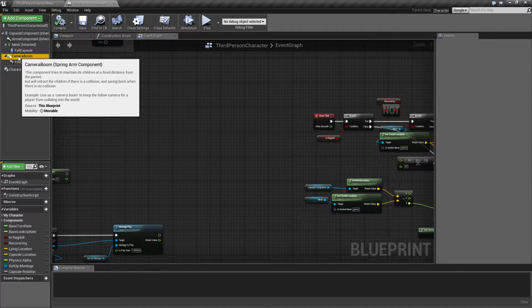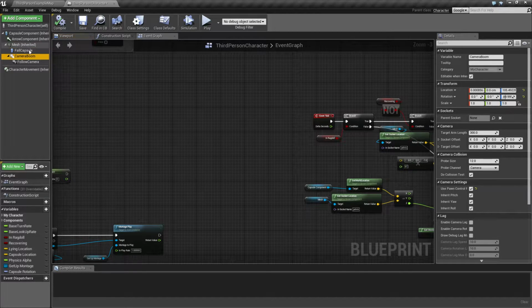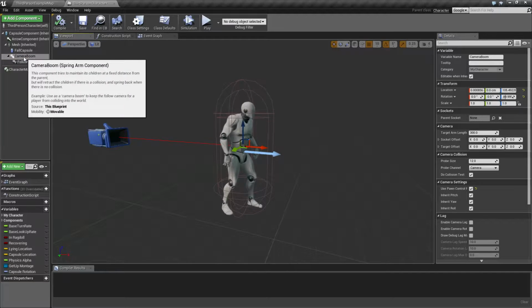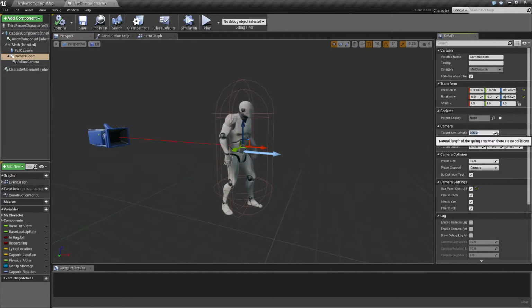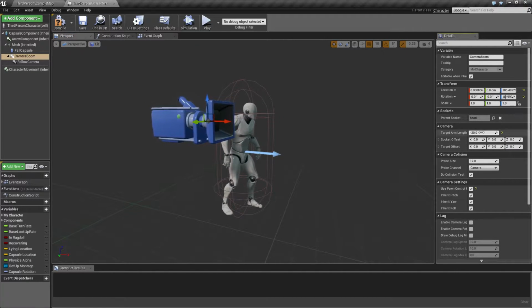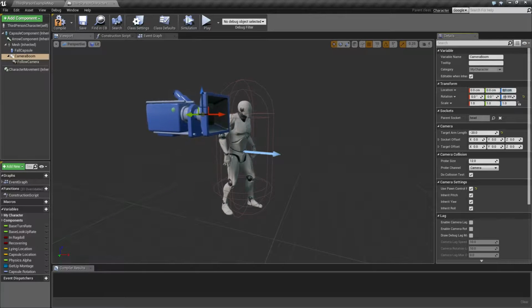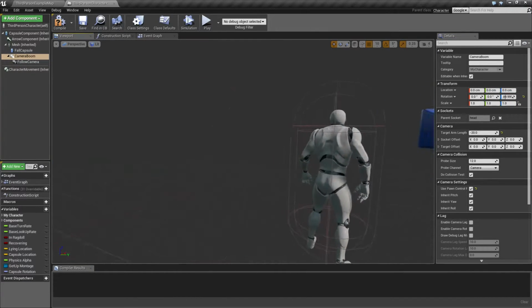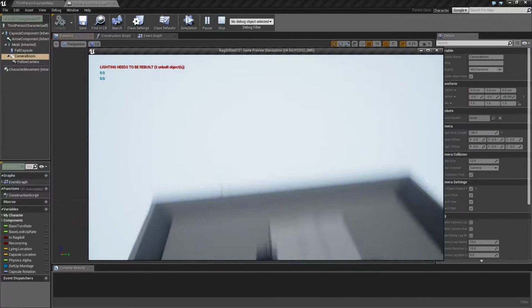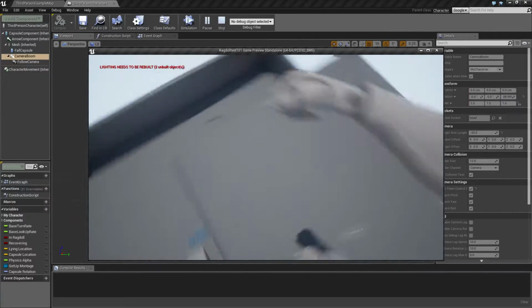So take the camera boom and drag it onto the mesh. On the camera boom I want to set this to -20, and then we want to parent this to the head and zero these out. I have no idea why it floats around out here. If we play, we can now look down ourselves.